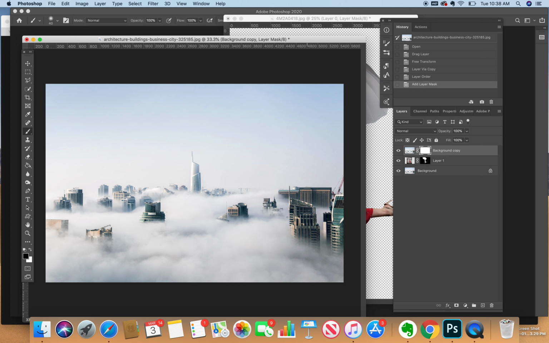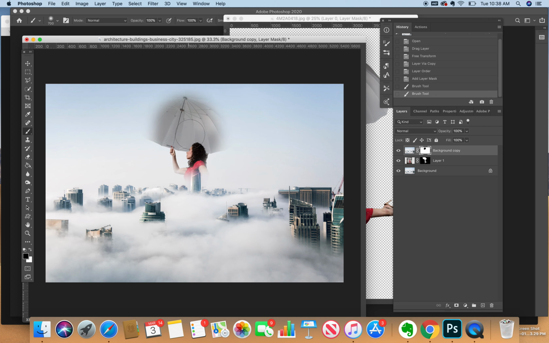I'm going to push B. B is the brush. Over here you can see I have a black and a white. The black on my brush will take away from the selection and the white will add to the selection.